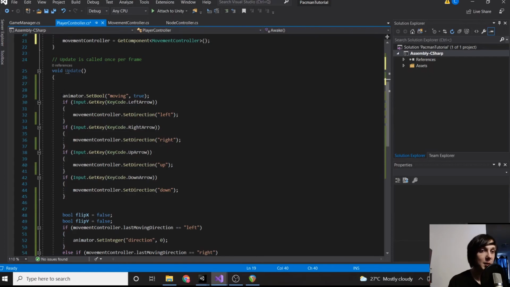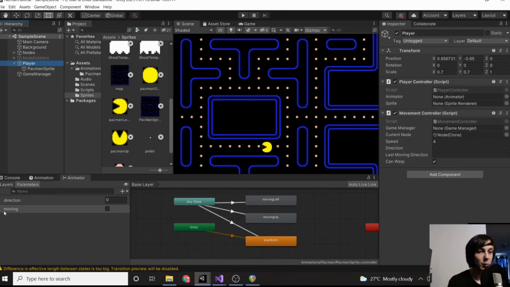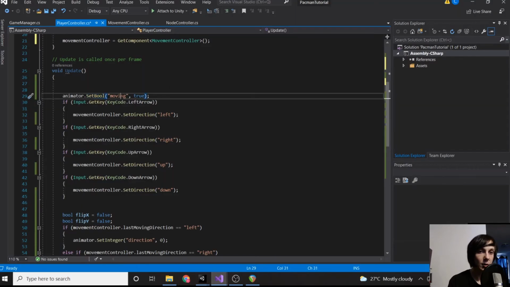Then, at the top of our update above the if statement, we set bool moving to true. When we call animator.setBool, we can also call setInt or whatever, but because moving is a boolean, we call setBool, and we access it through the string moving, and then we set it to true. So we're just saying we are moving.